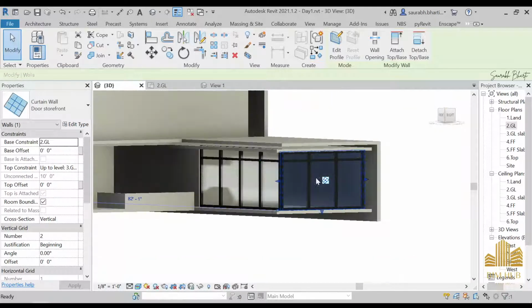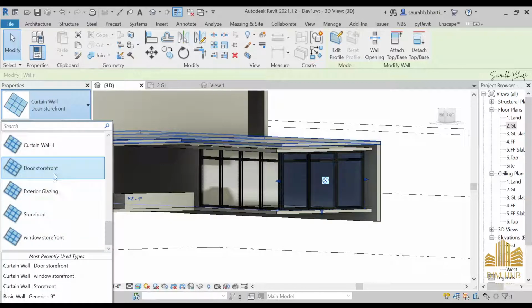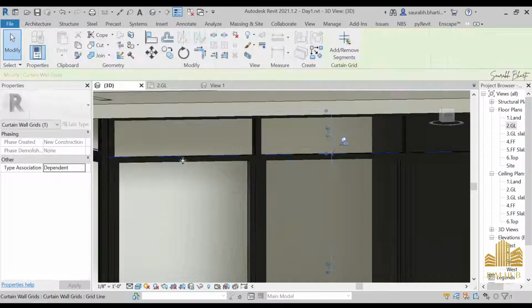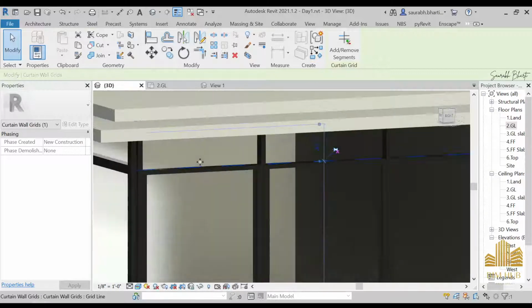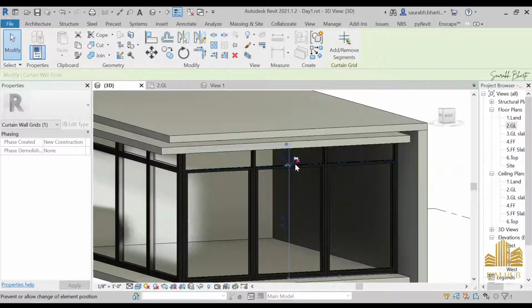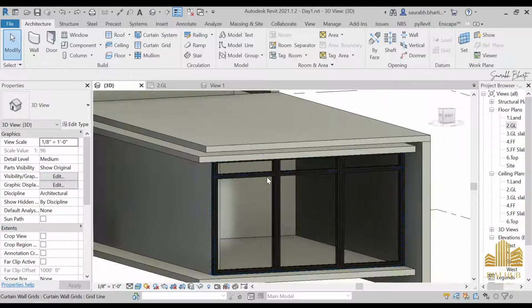but there's one more problem with this storefront. As you can see, this also changed to door storefront. We have to change it again back to window storefront. Yes, and we again have to select this one because of the door storefront. It just changed its nature a little bit. Okay, let's just try to undo it, and again we will make that one.